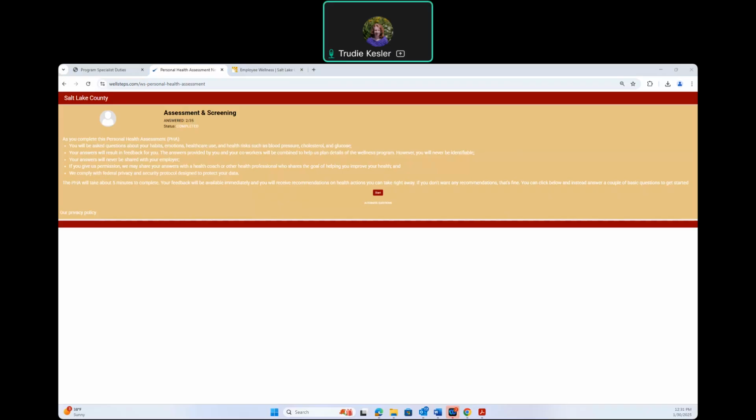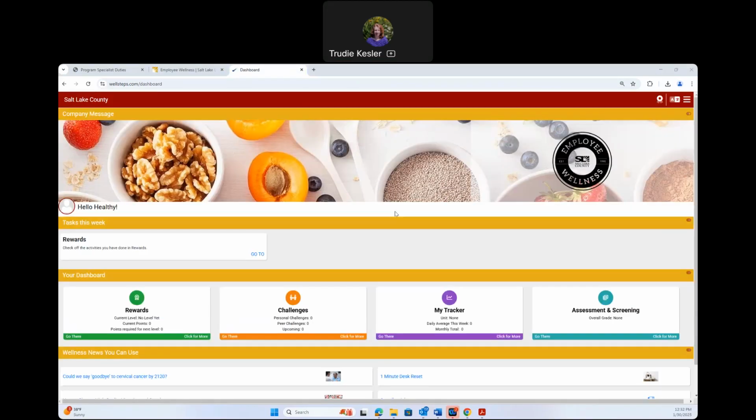So when you first log into WellSteps, if you haven't already, you'll see this screen that reminds you to complete the physical health assessment and screening. If you're not sure whether you've completed that screening or not, you can simply go to the main home page under Assessment and Screening, or up here to the bar menu and select Assessment and Screening. And once you click on that, it will take you to a page.